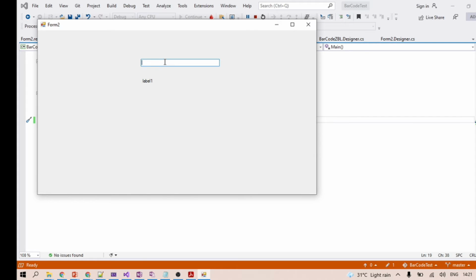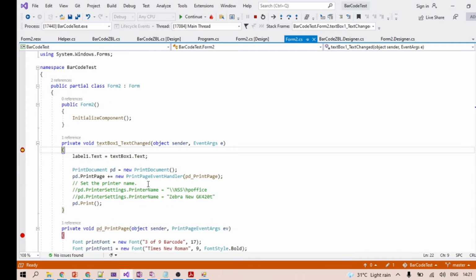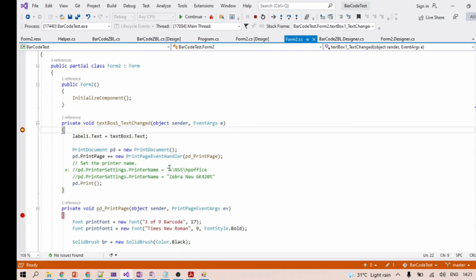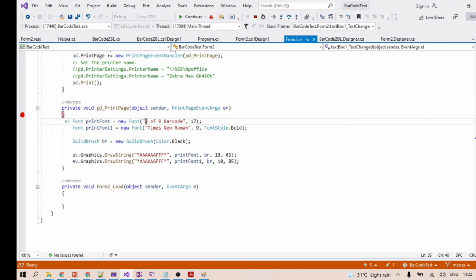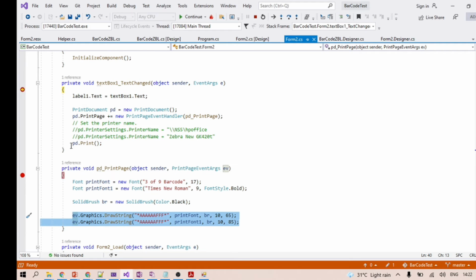If you put something here, it goes to the method, you can see here. I'm selecting the font 3 of 9 barcode, and its length is 17. Font 1 is the name which will be displayed below the barcode. That style also I'm sending, and both things are getting printed here. After doing this, I'm just printing the barcode.